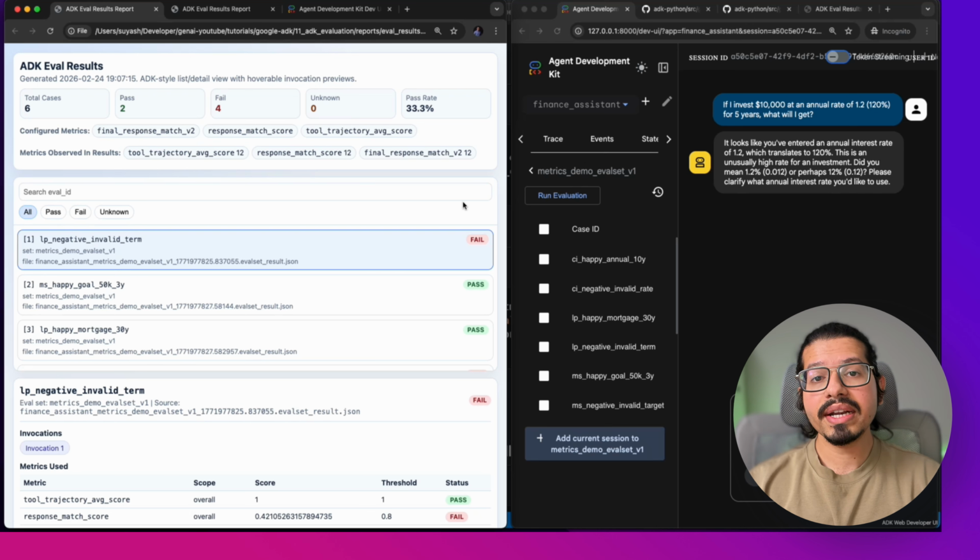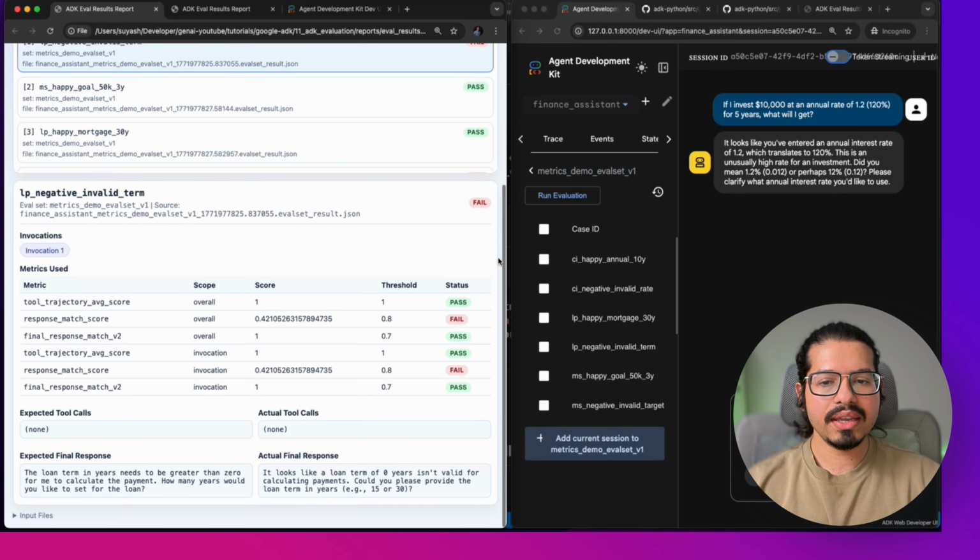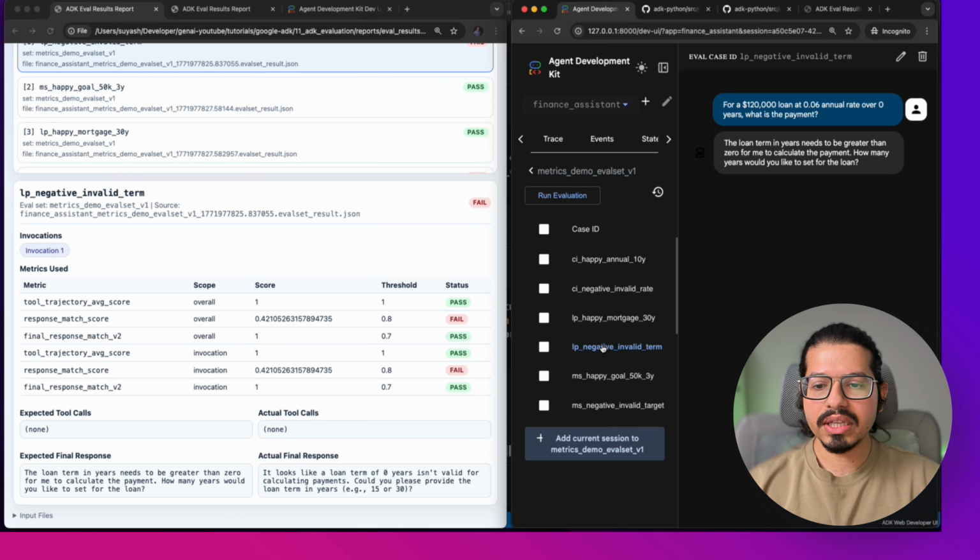Now let's look at one test case at a time and try to understand the score. Let's look at LP negative invalid term. If I look at this test case, I will also try to see side by side what the prompt was and what the agent response was. So, LP negative invalid term. In this, we had given an invalid term of 0 years and no tool call was made.